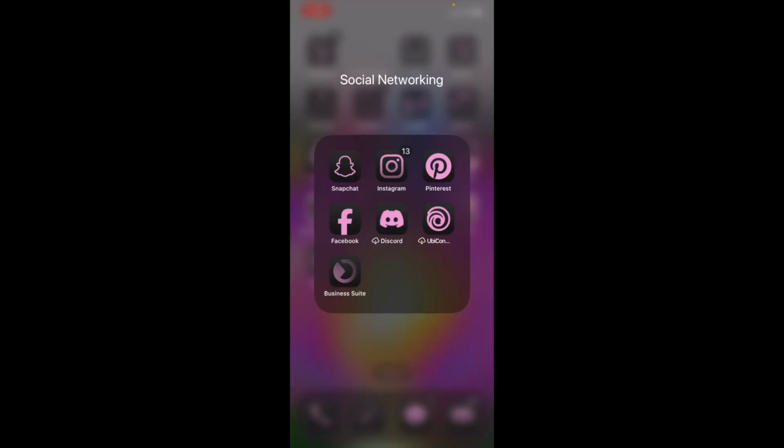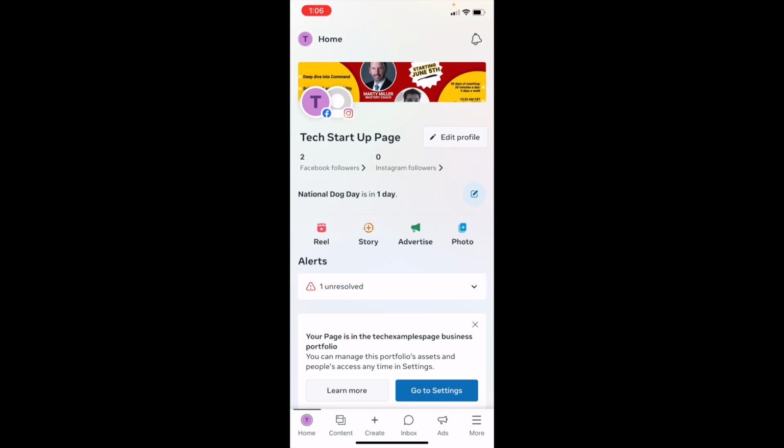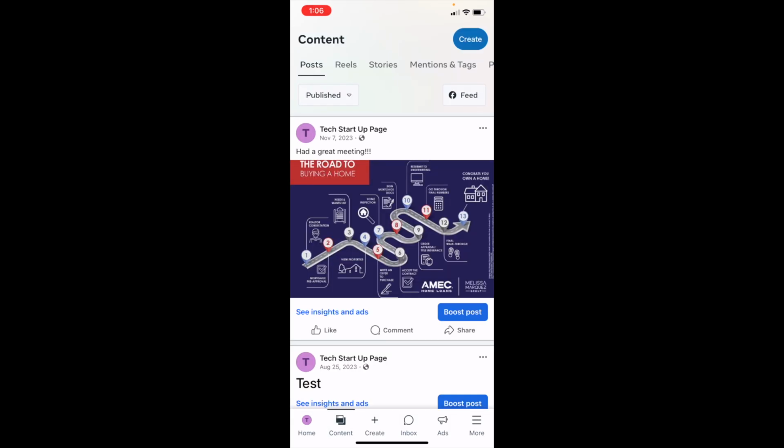Last but not least is going to be our Meta Business Suite. It is going to ask you to connect with your Facebook account, so follow the prompts. If it's your first time getting into the app, they'll actually walk you through and give you a little bit of tutorial about how to use it. But everything we looked at on the desktop version, you can do here through mobile. So content is going to let you see everything that you have posted and the engagement. You can respond to your comments and take a look at your posts versus reels versus stories and all of the different things you have posted.